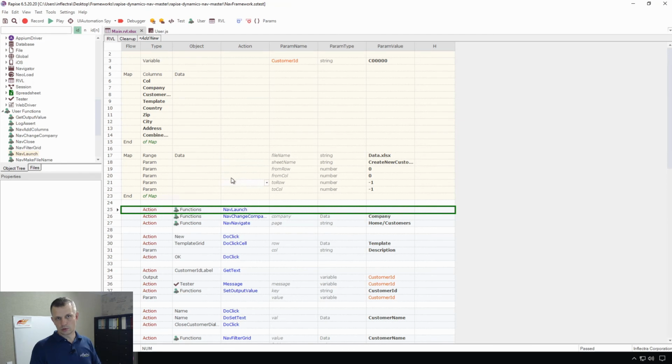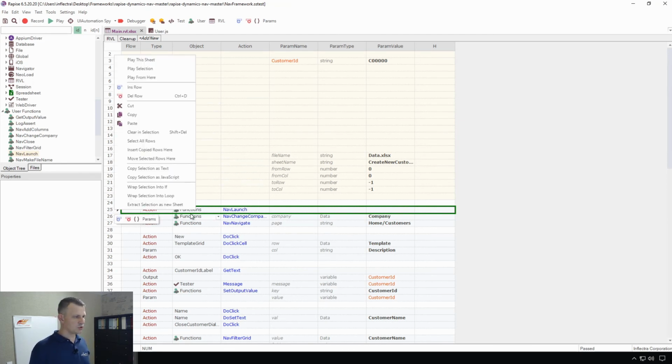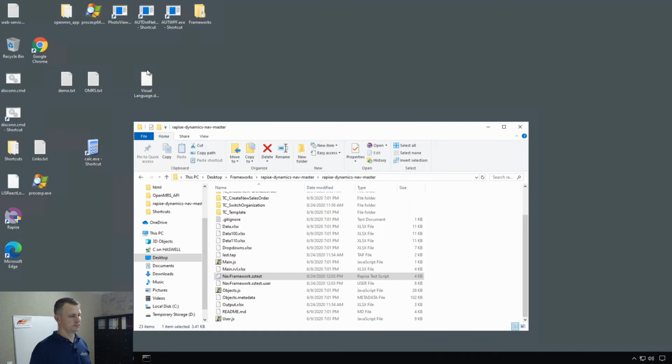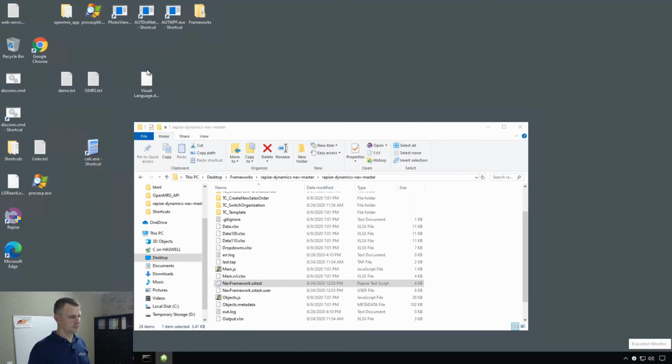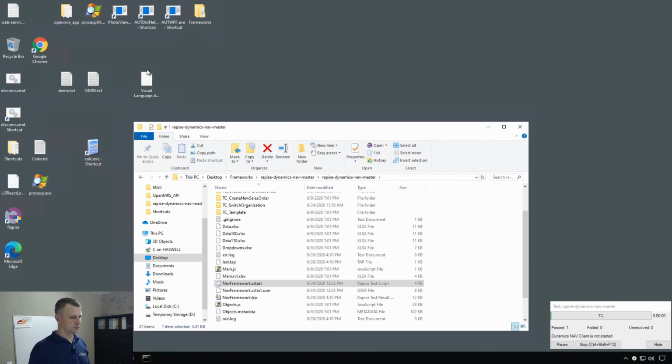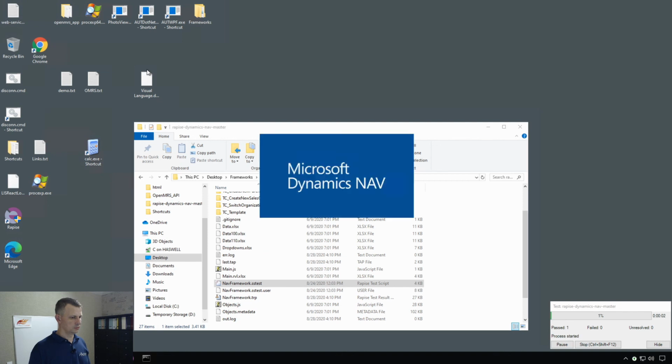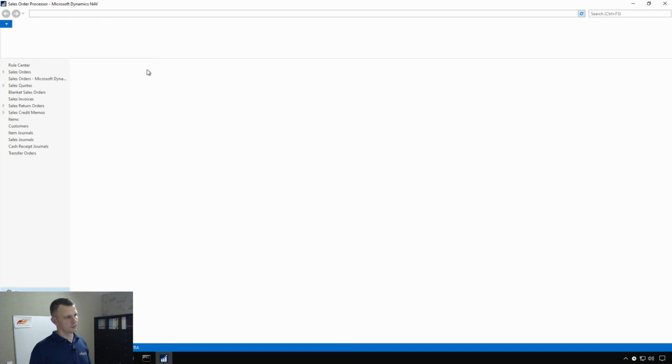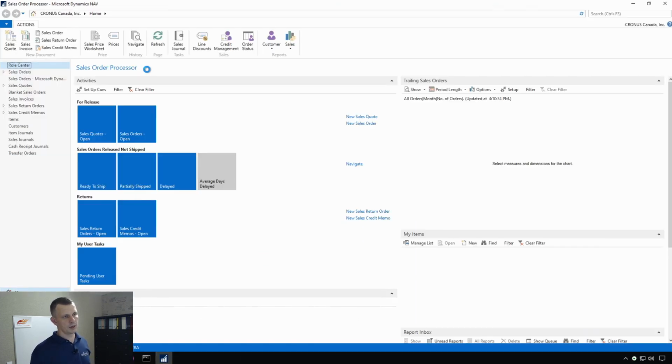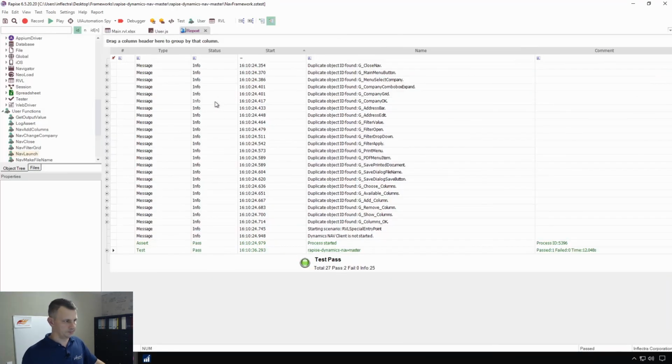I'm not going to execute this framework or any test from it. I may execute just this function to show that it's capable to launch the nav. Launching it. Splash screen shows up, and here is the application.